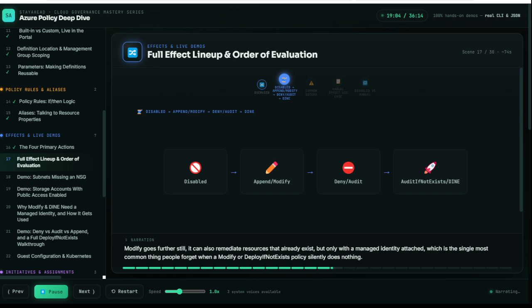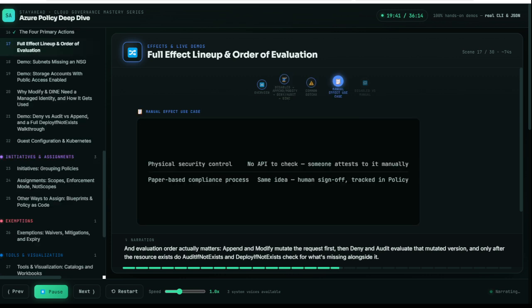Disabled turns a rule off without deleting the assignment, perfect for a staged rollout, and manual sits off to the side entirely. It's for attestation style controls that can't be auto-evaluated, so someone manually marks the resource compliant or non-compliant instead. And evaluation order actually matters. Append and modify mutate the request first, then deny and audit evaluate that mutated version, and only after the resource exists do AuditIfNotExists and DeployIfNotExists check for what's missing alongside it.